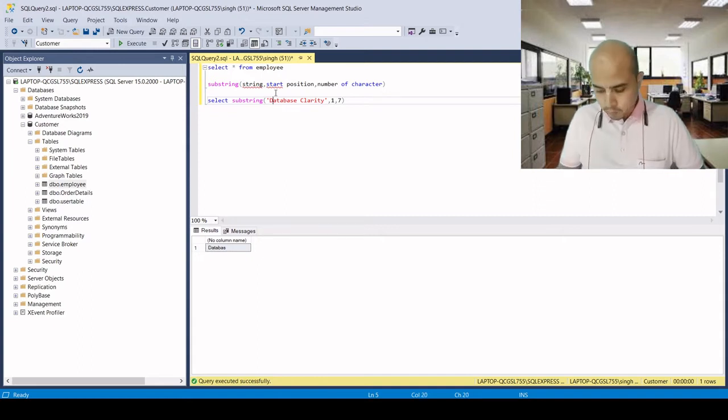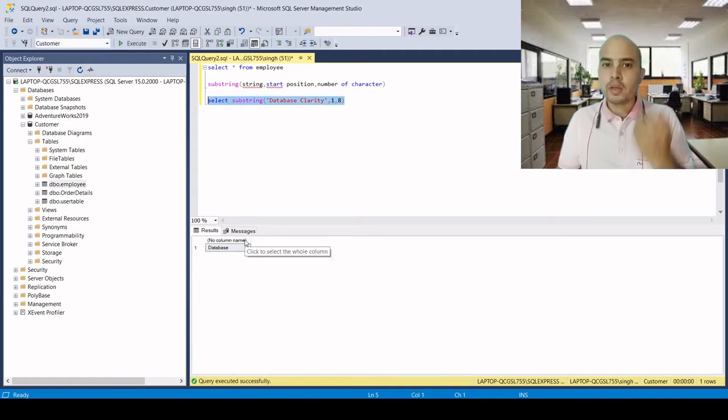So here it was 1, 2, 3, 4, 5, 6, 7. If we extract 8 characters from the start, it will extract the whole word database. This is how we can use the substring function in SQL Server.